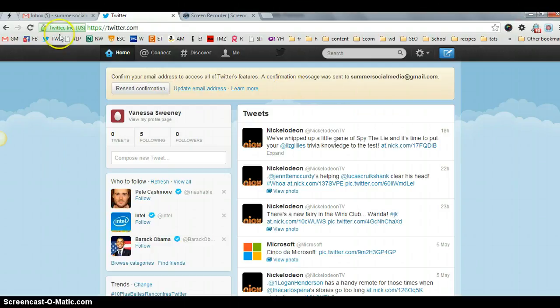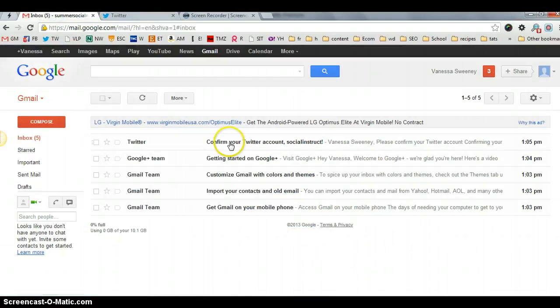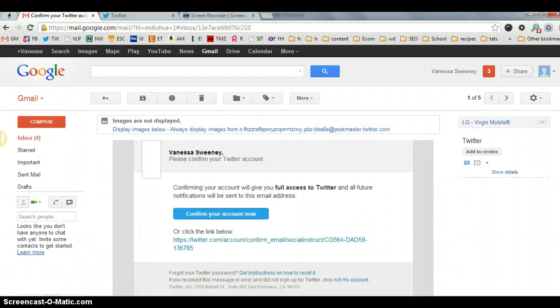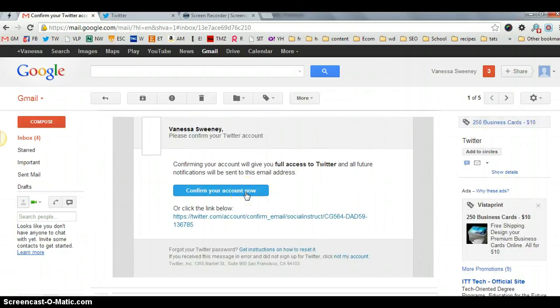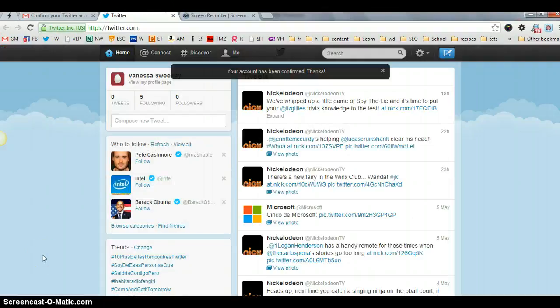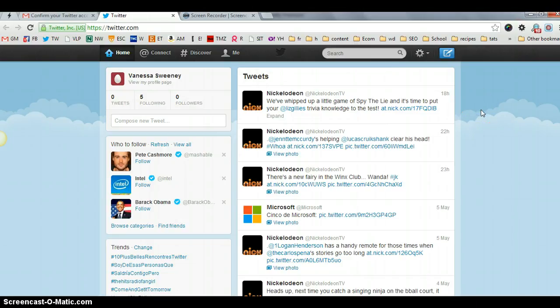of Twitter's features. So if you go over here to the email account that we set up, there's an email from Twitter that's asking us to confirm your account. You're going to open that email and click on the blue button that says confirm your account. And we're now back on the screen that we just were. And you're going to get a black bar message at the top that says your account has been confirmed. Thanks. And that's basically all there is to setting up your Twitter account. The simple version of it at any rate.